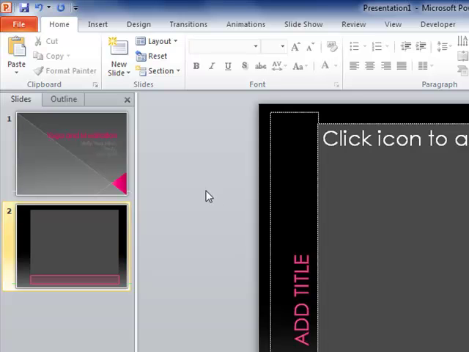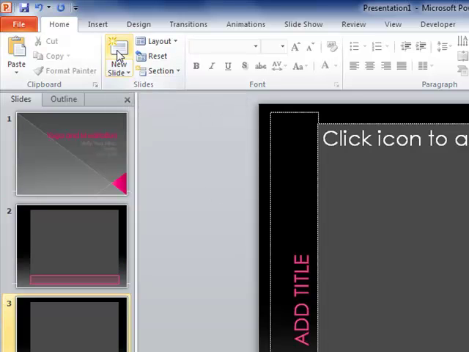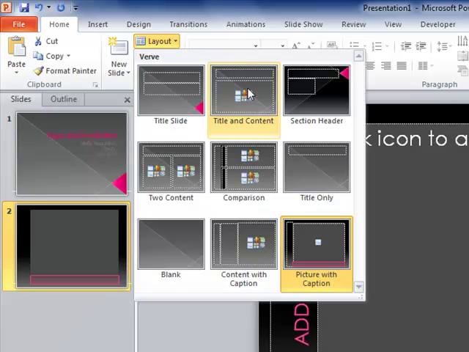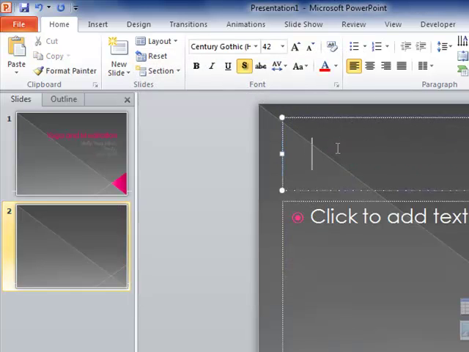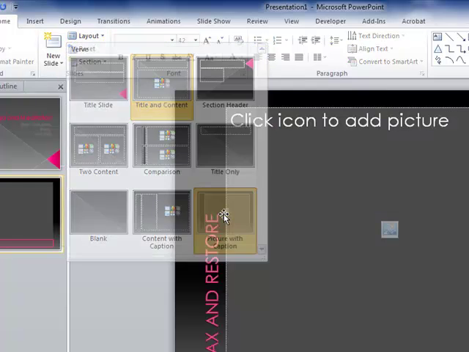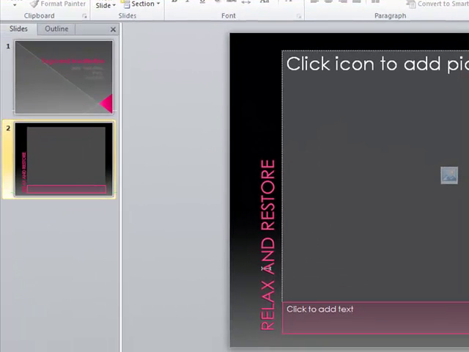Even if you've already added text, so I'm getting ahead of myself here. Let's say you did the title with content layout, and you went ahead and typed in the text, relax and restore. So let's say you got ahead of yourself and already started typing that into the wrong content slide. You can still change your layout, and it's automatically going to change that up and put that in the right place. So go ahead and type that relax and restore into that side slot.